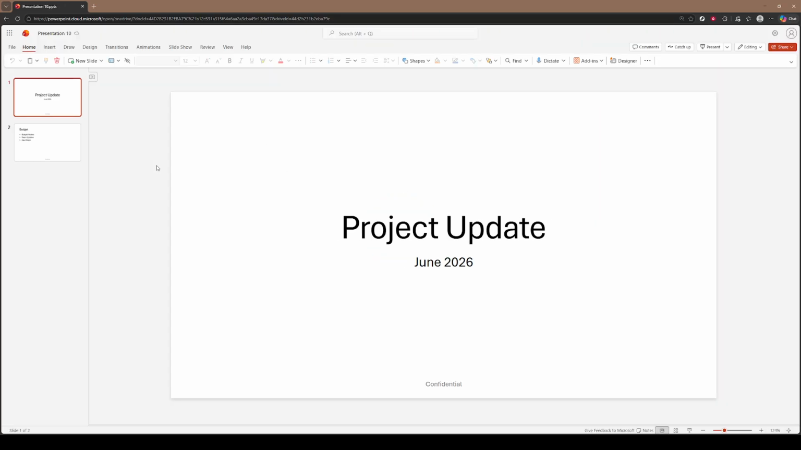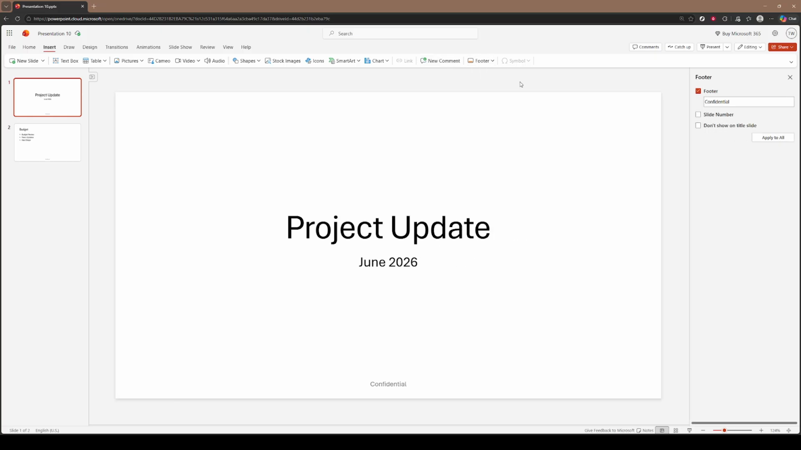Once you have it open, look towards the top of your screen and click on the Insert tab. This action will bring up a new set of options in the toolbar, specifically designed for adding various elements to your slides. Next, you'll want to locate the Header and Footer option within the toolbar. Clicking on this will open a dialog box that allows you to customize the footer content. This box is where you'll make all the necessary changes to your footer.